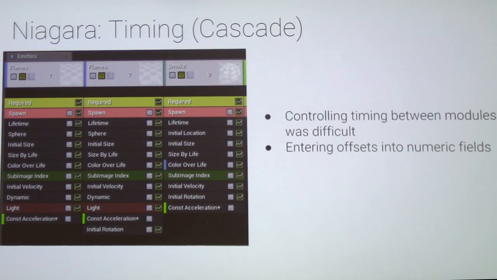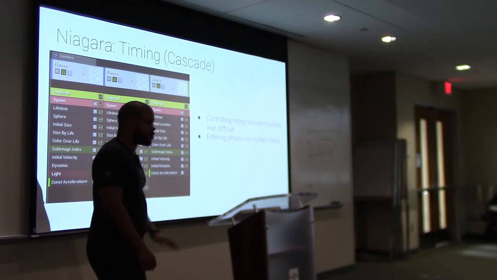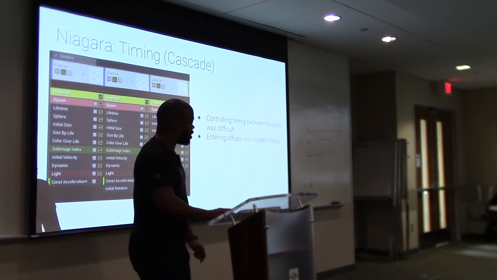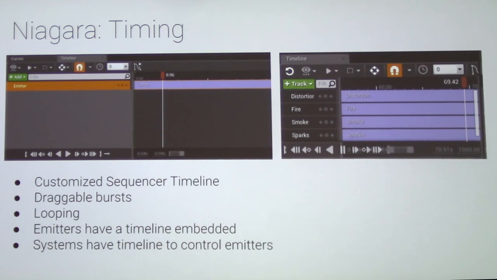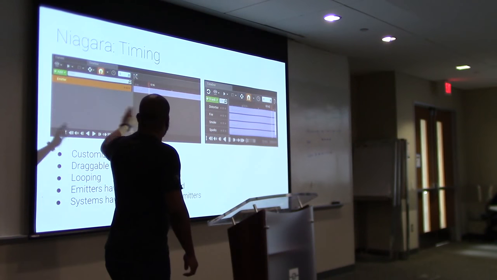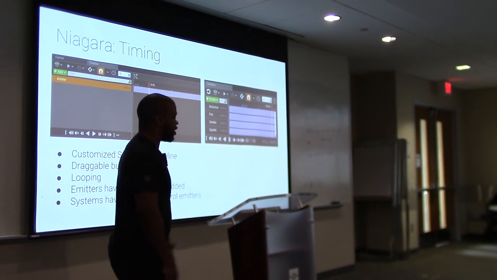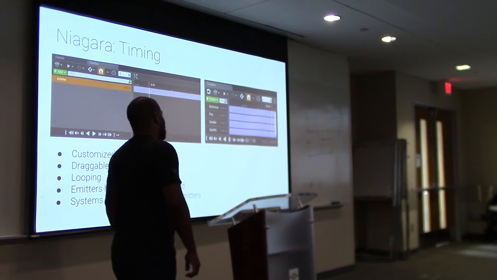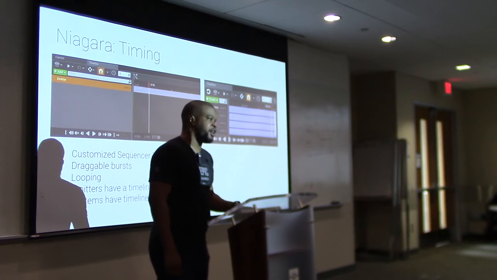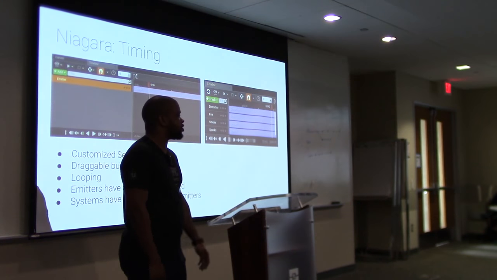Another advantage of Niagara over Cascade is in the idea of timing. Those of you who use Cascade now know that doing timing on a particular module is pretty difficult because you have to change the offsets manually just by keying in numbers. In Niagara, we're taking advantage of the sequencer timelines. So you have this timeline that's very similar to Adobe After Effects or Premiere. It's a format that most people are familiar with. You can drag things around in a similar fashion. You can do looping. You can do all sorts of things that are just more intuitive, and it makes a lot more sense from a visual perspective, so you can time things out. And in Niagara, all emitters have a timeline, as do all systems, so that you have this level of control at every level.